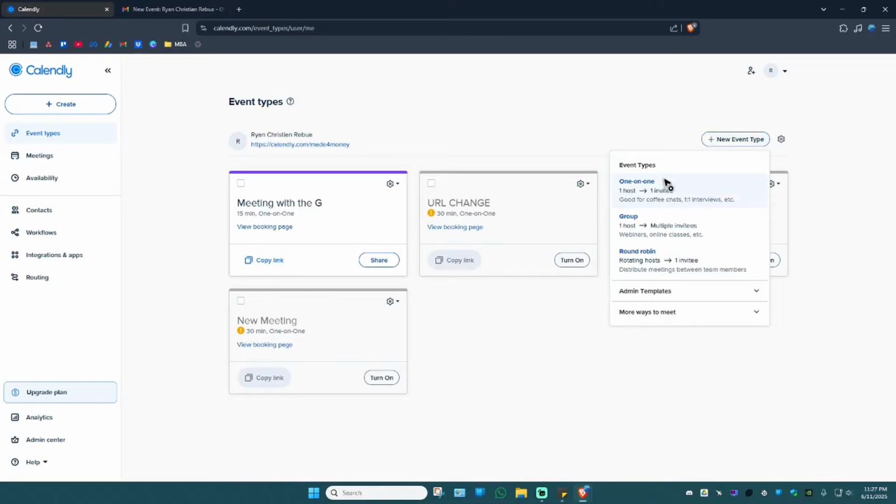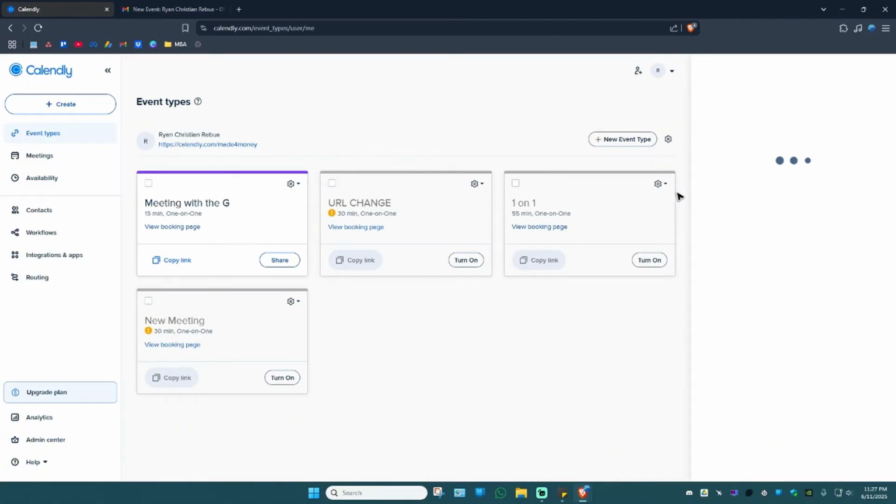We have one-on-one, which is for free. If you have an upgraded plan, choose group, round robin right here, and collective, one-off meeting, also meeting polls. Now, just for this example, we're going to be using one-on-one. I'm going to click on it.